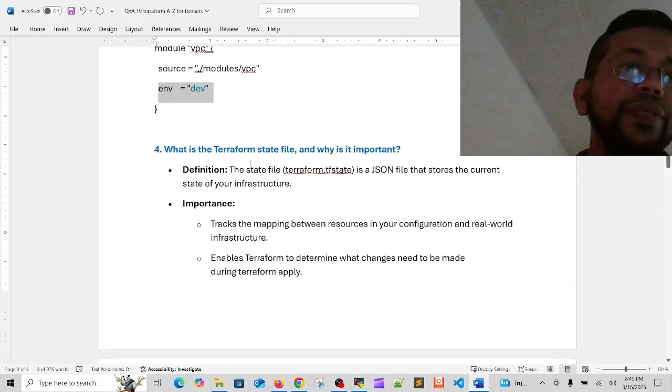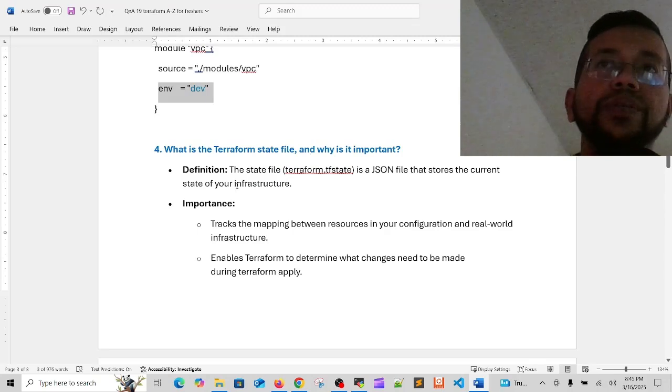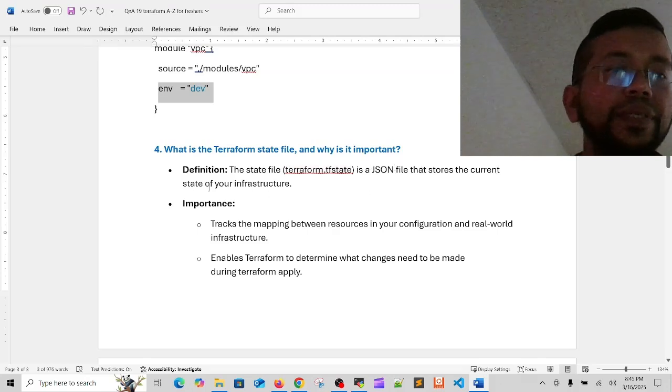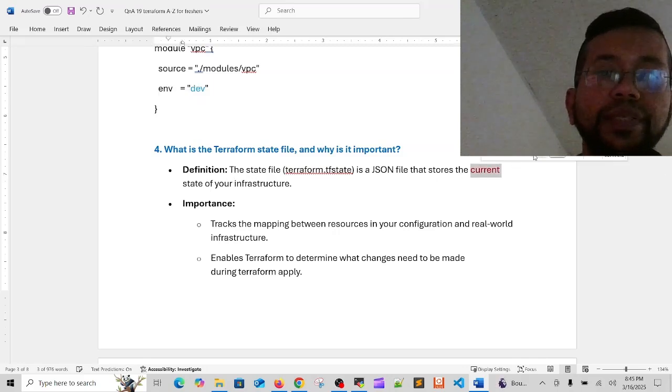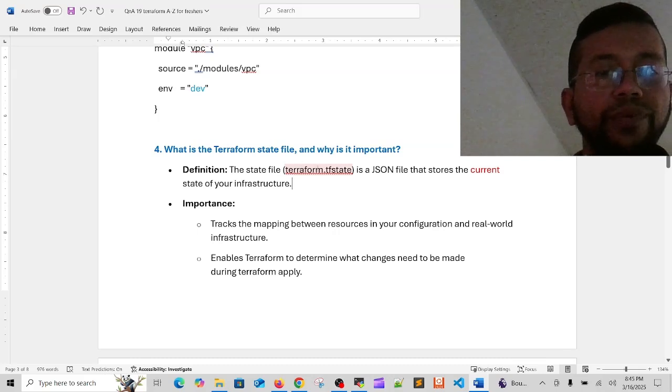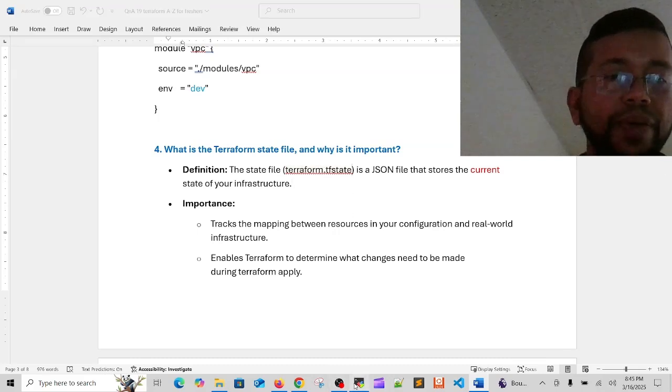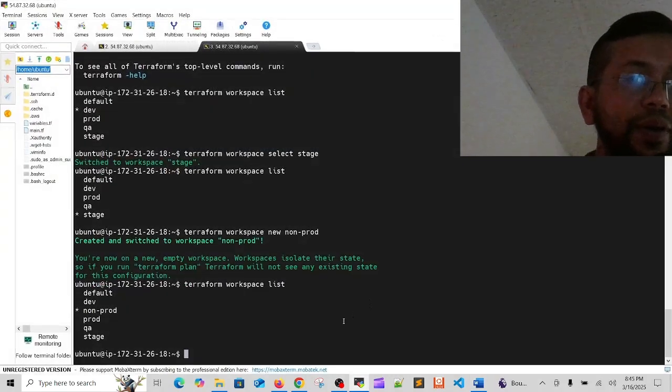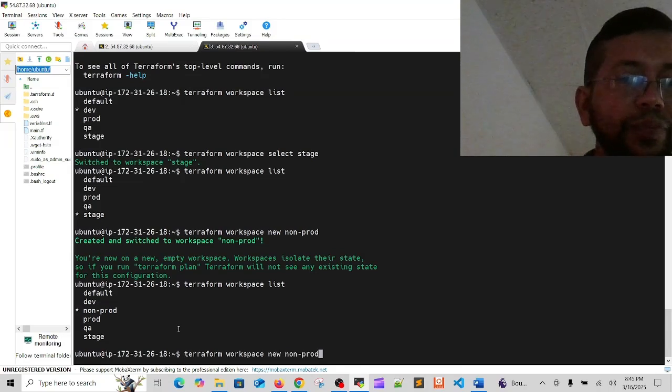Then what is the Terraform state file and why is it important? Definition: Terraform state file, that means terraform.tfstate, is a JSON file that stores the current state of your infrastructure. Terraform state file is the current state. And terraform.tfstate.backup, another one is backup. I am in the non-prod, right? I'm showing you something interesting.